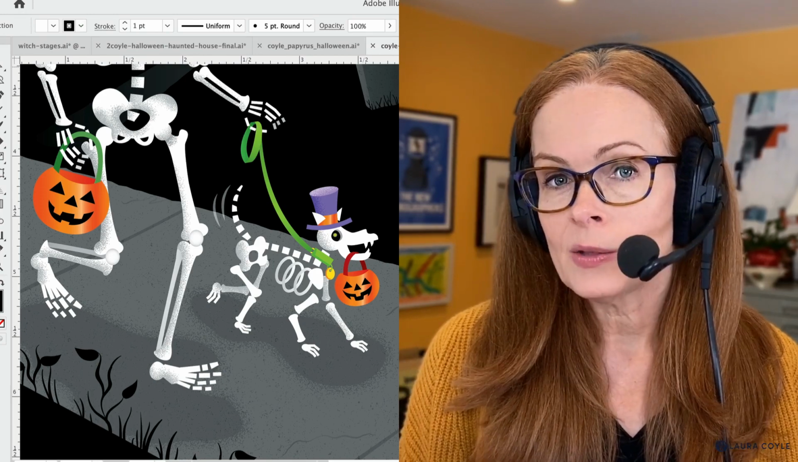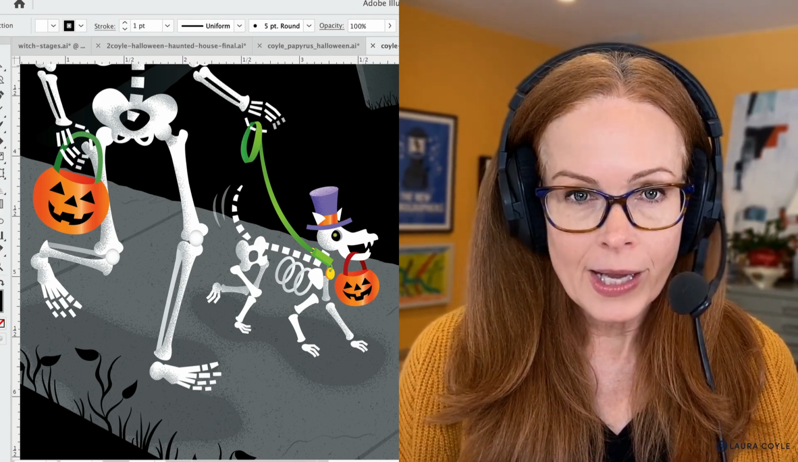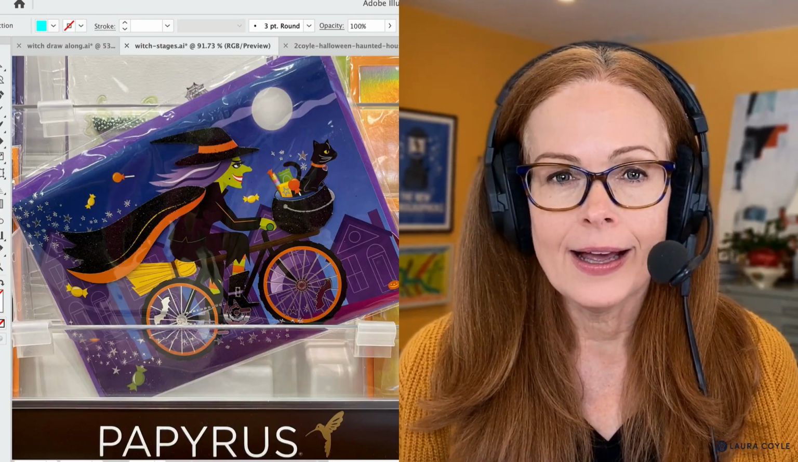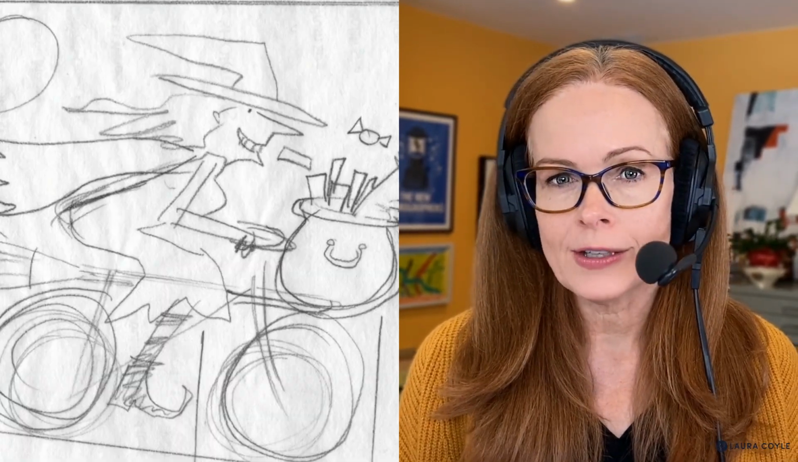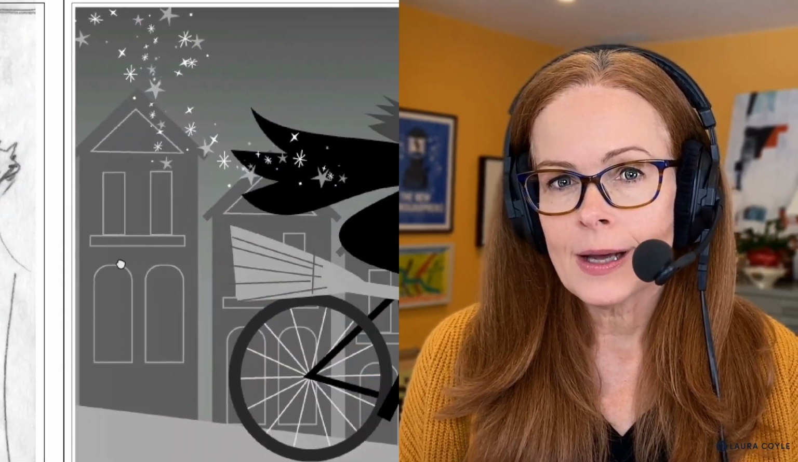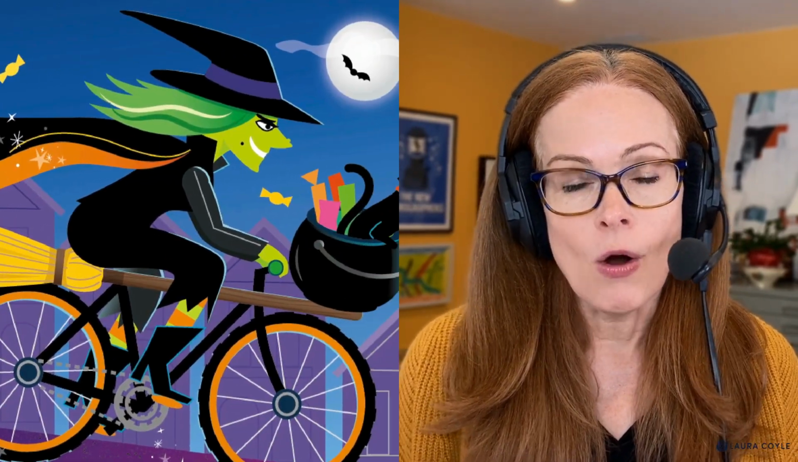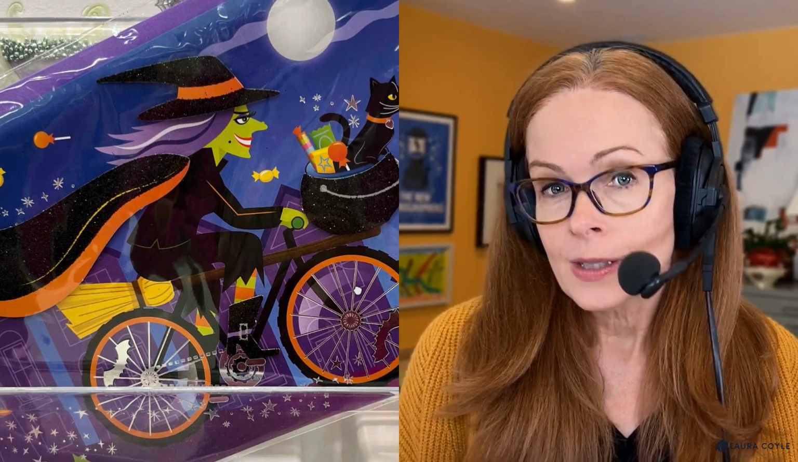Some of the things we talked about are greeting cards that I've made for Papyrus in the past, and what the process is of creating a greeting card, working with an art director, and going through the steps of starting with a sketch and then blocking things out and making a composition, working back and forth and getting feedback, and then getting all the way to final art. But in this video, we're going to skip over that and go straight to working in Illustrator, and I have a lot of tips for you along the way. So let's take a look.